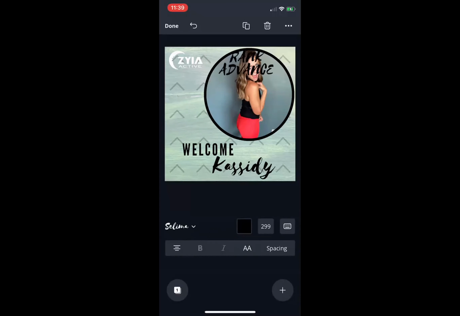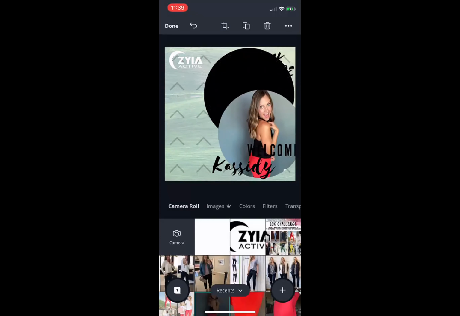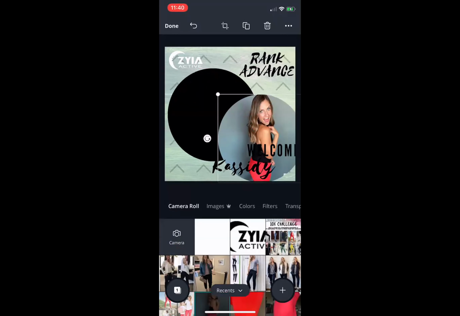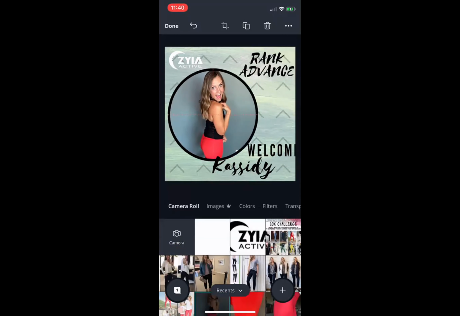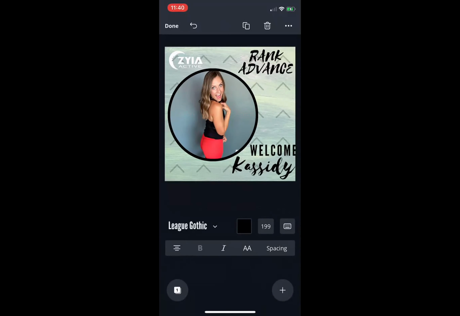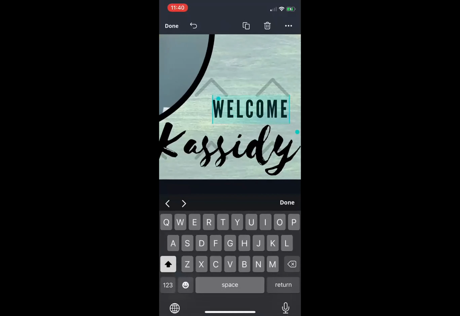So now let's switch it up. Let's say we want to move some things around. So let's just click on the picture. I'm going to move this circle first. And then I'm going to add Cassidy's picture back to it. So we have rank advance up in the top corner. We are going to have Cassidy right here. And then we want to turn the welcome, I'm going to make it smaller.